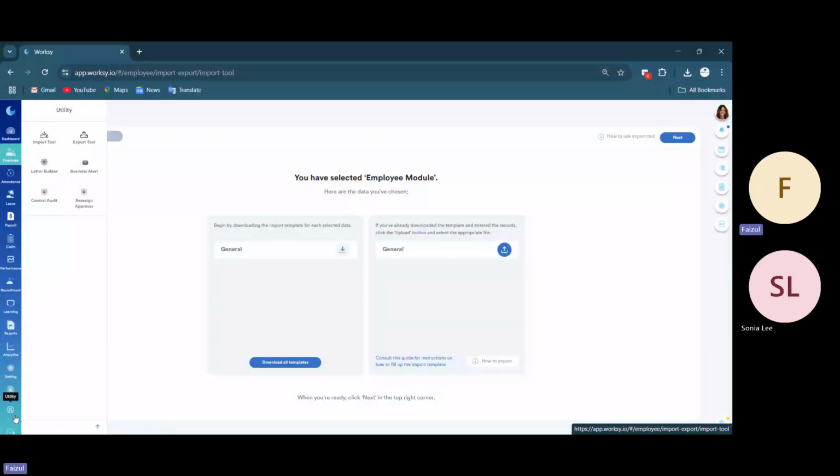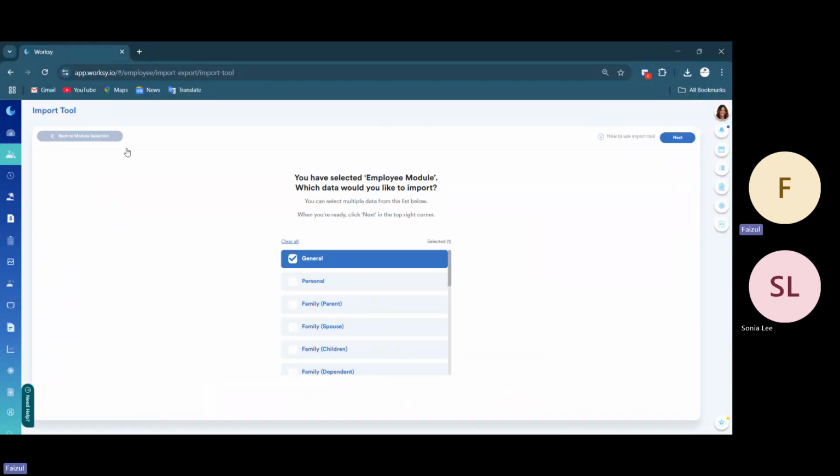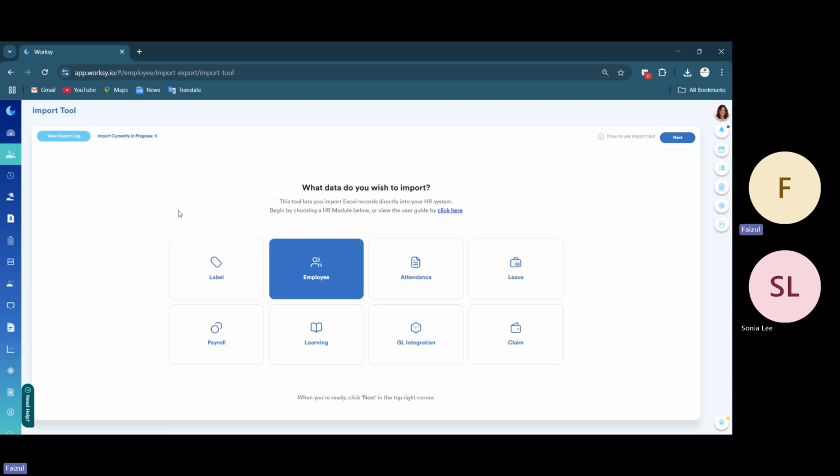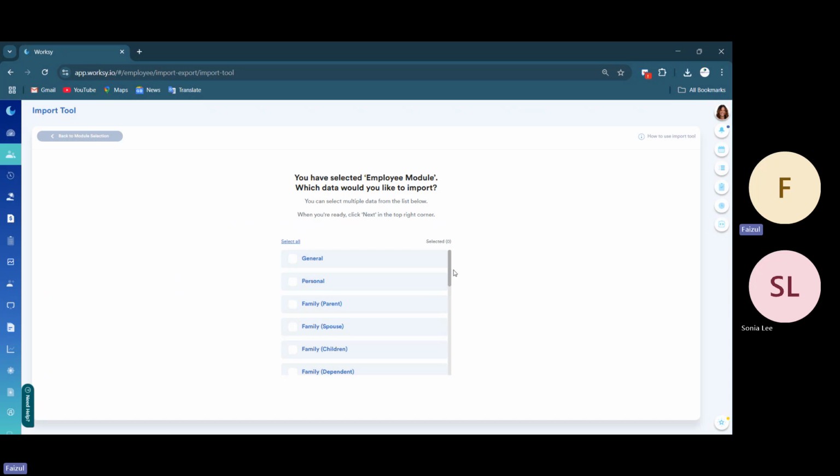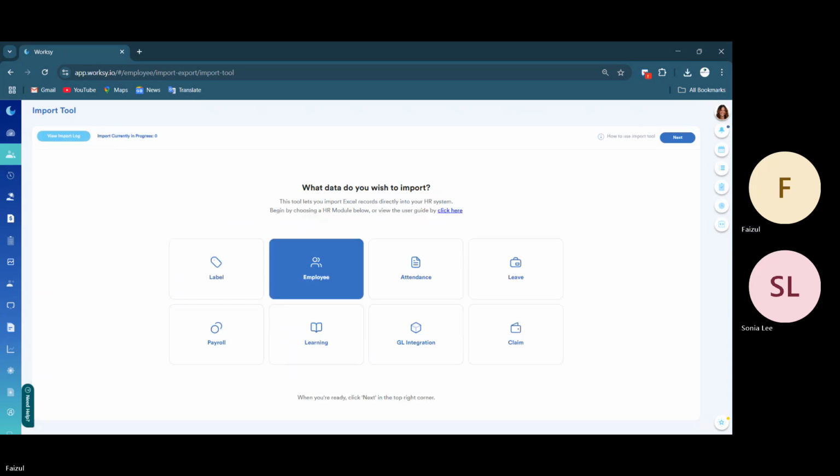So utility, import tools. Okay, so it will show like this. So you can click employee and click next. And for which part you want to add or update, you can use all of these all the time. You can choose all these templates, or maybe you can choose either one only. Usually for a new employee profile, we use the general one at the moment. Okay, so this is the part that you can use to update the employee profile.